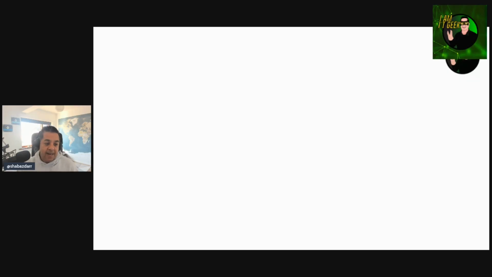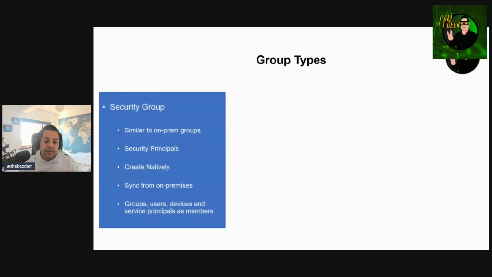Welcome back. So here we are back in the presentation. As I mentioned, we're now going to actually look at the different group types. First of all, we've got security groups. These are similar to your on-premises security groups that we have in Active Directory Domain Services. Similar in as far as you can assign them to file shares if you have any shares on servers. You can also assign them to resources within your platform, within your tenant, and you can assign them to roles as well if you need.